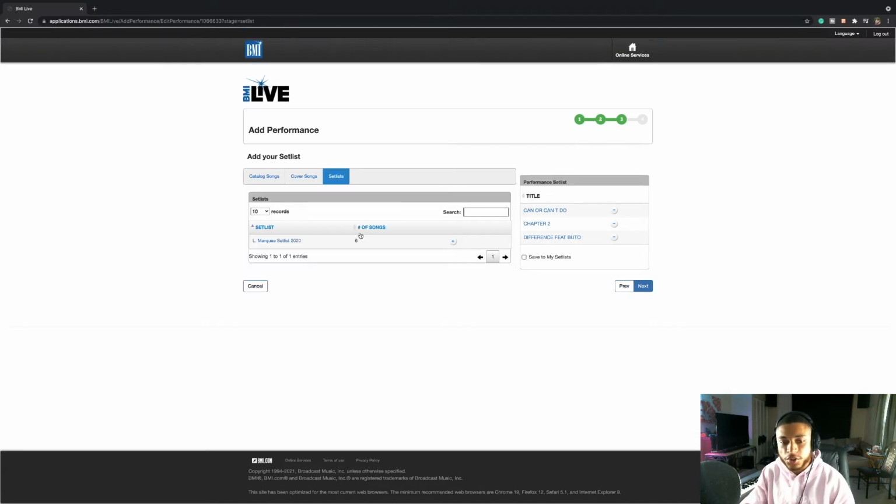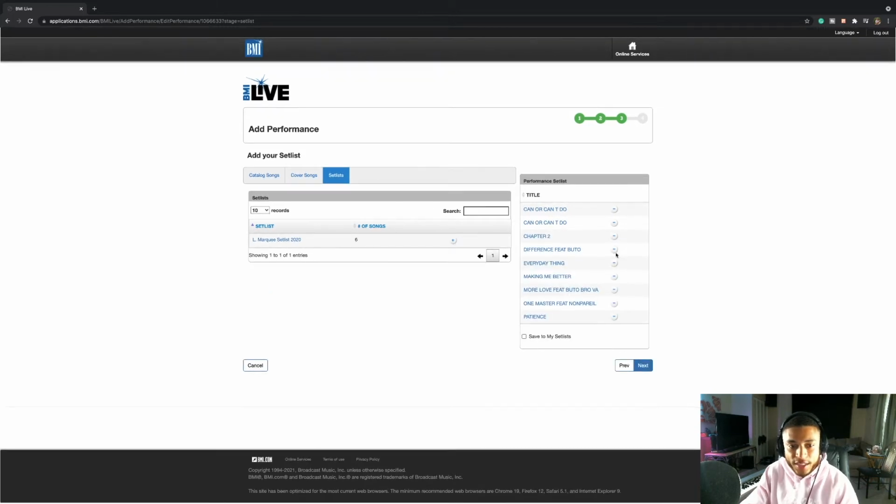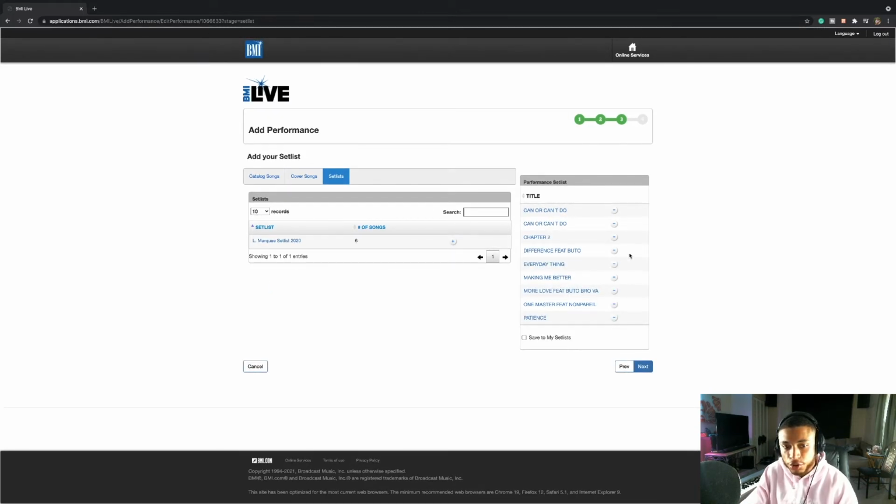And for the handful of shows that I did last year, there were a set of songs that I performed at every show. So then I just went over to set list, click that plus button right here, and that automatically adds all of the songs that I usually would perform in a single set. So that way that does save a bit of time and I don't have to add all of them manually.